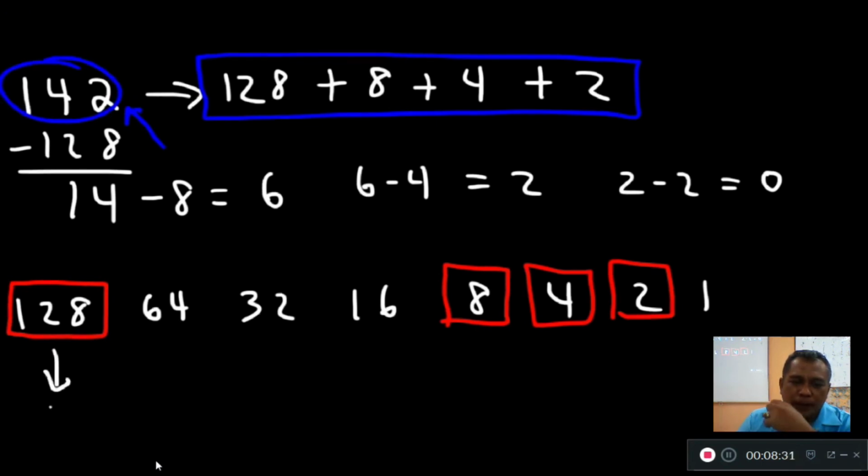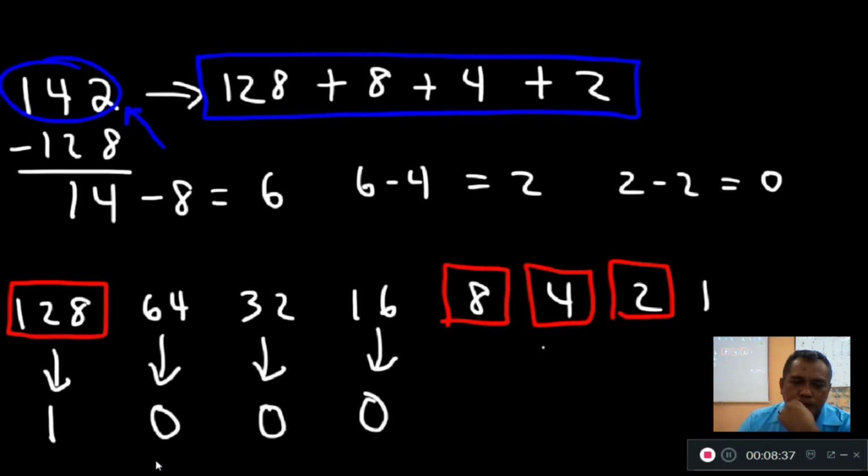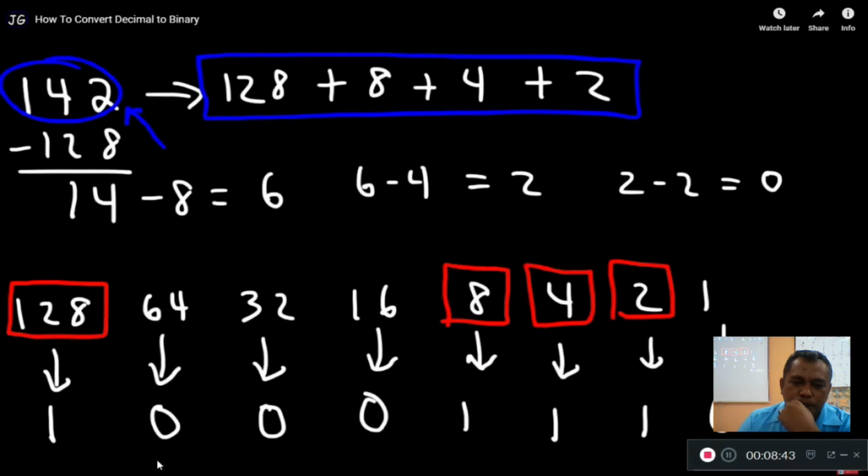So this is going to be 1. We don't have a 64, nor do we have a 32 or a 16. We do have an 8, a 4, and a 2, and we don't have a 1.